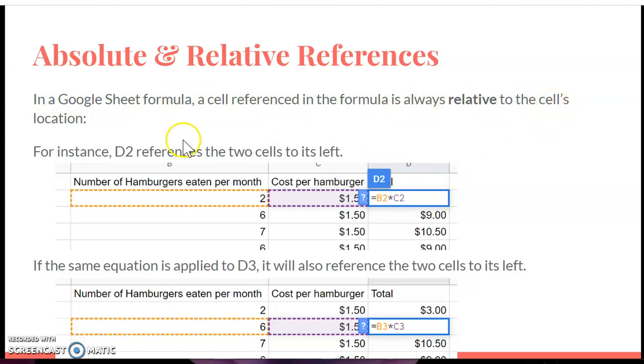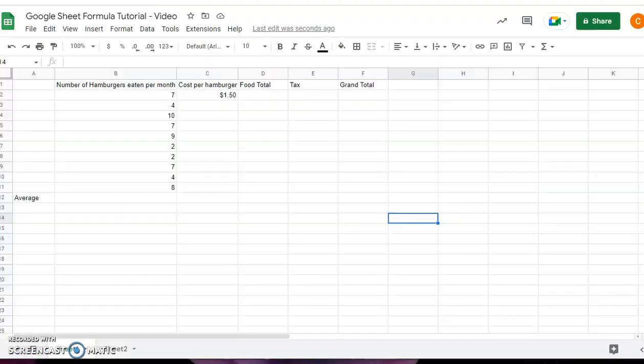So for example, over here in this picture, you can see D2. It's cut off, but this is column D, and we're in row 2, so D2. We're referring to the two cells to its left. So it's B2 and C2. Now, if I was to then click on the following cell, D3, it's also referring to the two cells to its left. So as you see down here, it is going to B3 and C3. That's called relative. Relative to the position of where the formula is are the numbers or the cells they're referring to, okay?